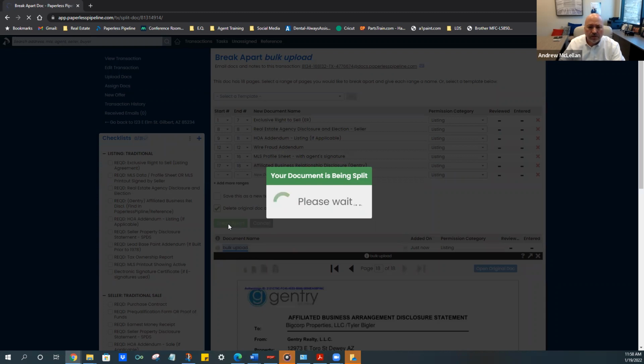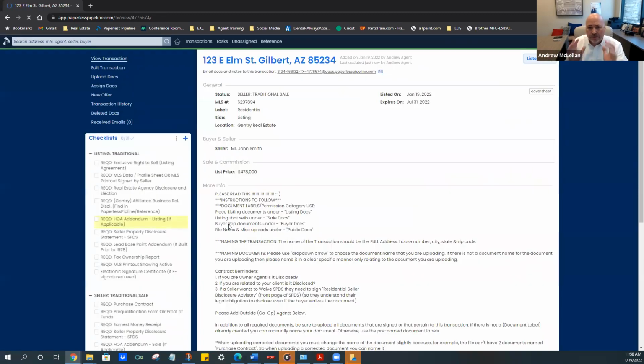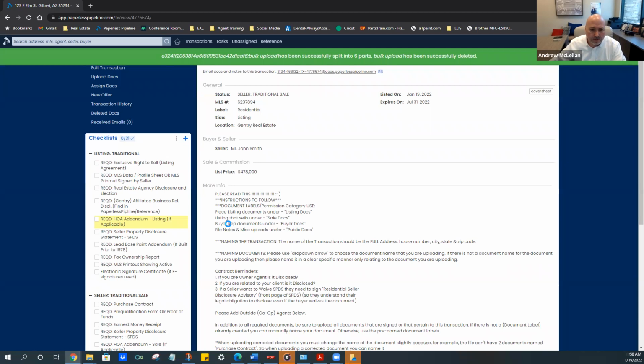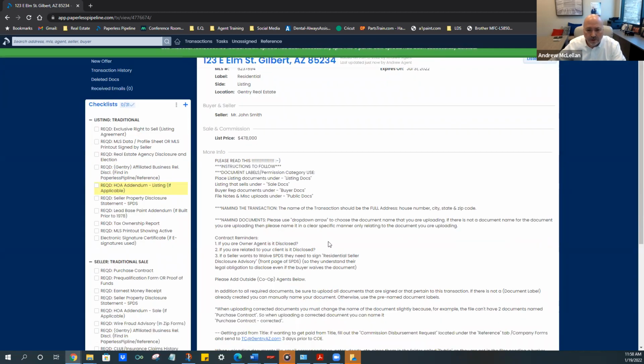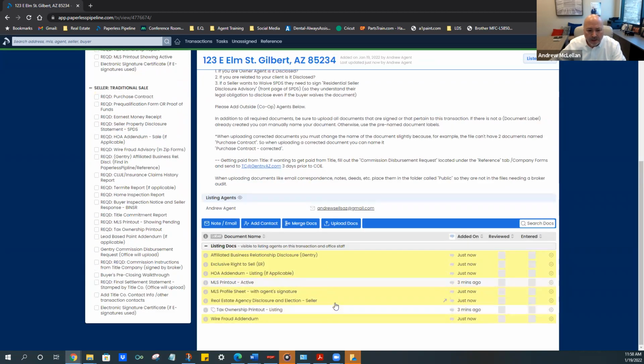And again, don't save it. Don't keep that bulk documents in there. We've split them all apart and everything. So just say delete that original after breaking apart. Okay, so now you can see that they're all broken apart. So we have everything in its own label.